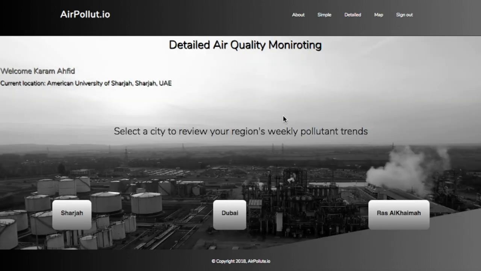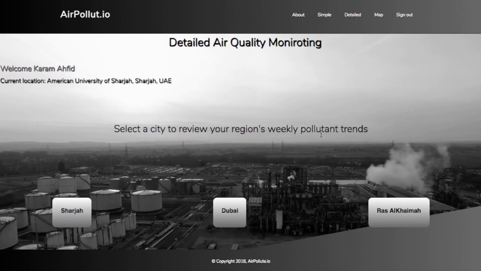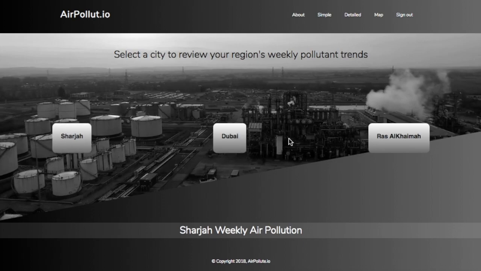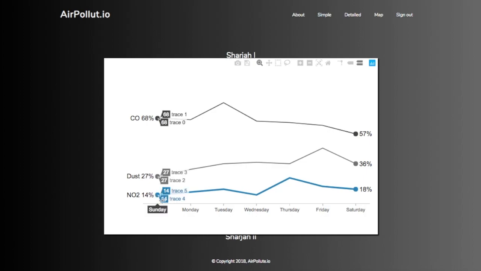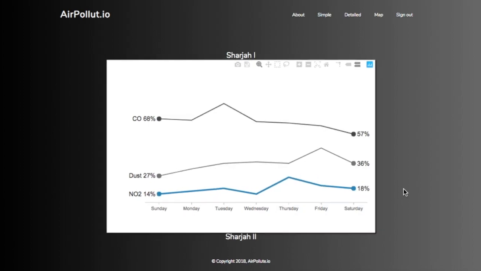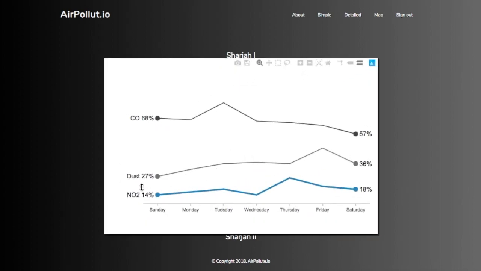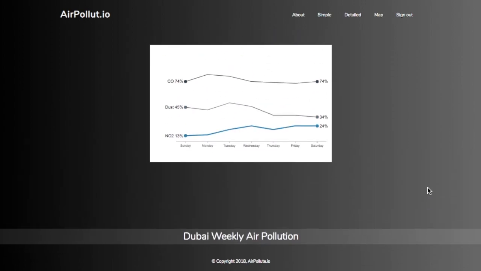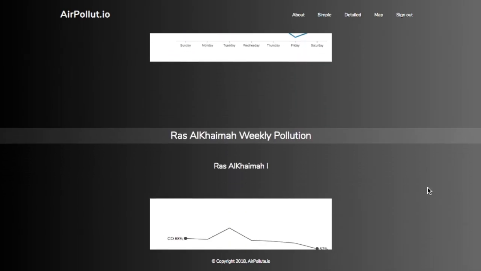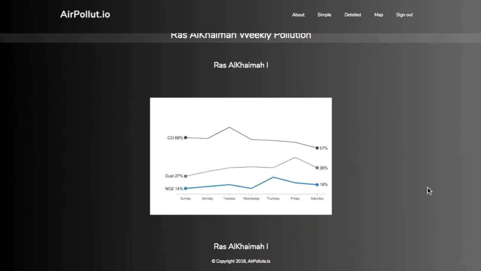The detailed one will allow you to review your region's weekly pollutant trends in the three cities of Sharjah, Dubai, and Ras Al Khaimah, and it does it in a daily sort of graph. The way we did this is through the timestamp in the JSON format that we sent from the sensor values, and we can establish a trend based on their values on the different days. This covers different areas in Sharjah, Sharjah 2, Sharjah 3, different areas in Dubai, and different areas in Ras Al Khaimah respectively.